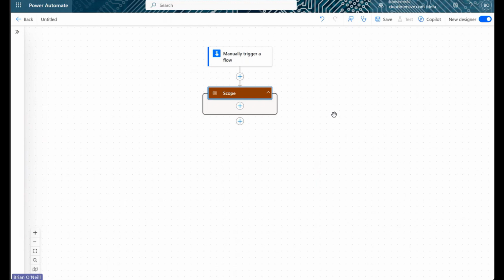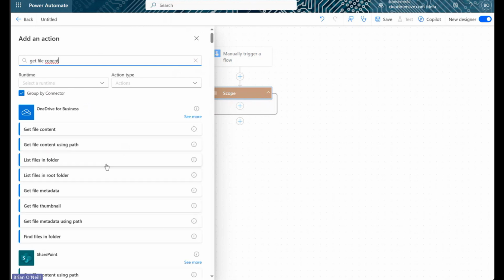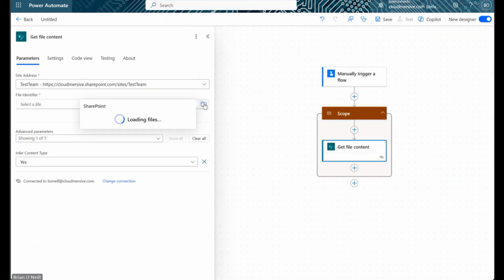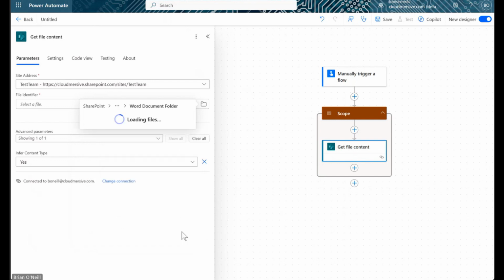We will now mirror the next few flow actions in a parallel process. To do that, we will first add a single getFileContent action within the scope control and select our first example file. In my case, this will be a Word document.